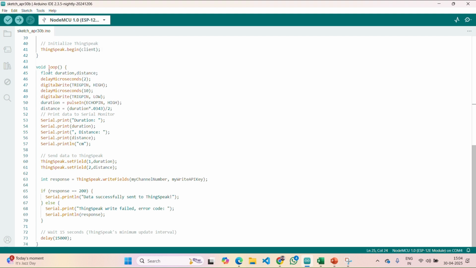Now coming to the loop function, we are using float because distance is never exactly an integer. So one is duration and one is distance. To make the echo pin work perfectly, we first alter the trig pin. But here we use microseconds. If we use only delay, it is milliseconds. Milli means 10 power minus 3 seconds. Micro means 10 power minus 6 seconds.